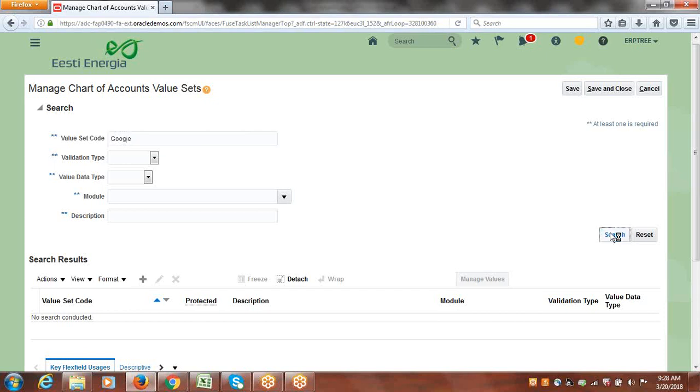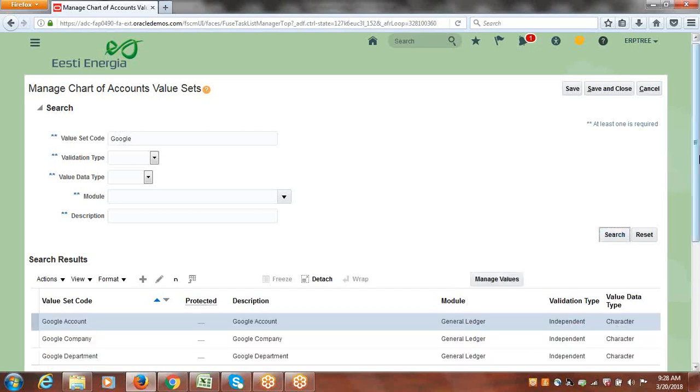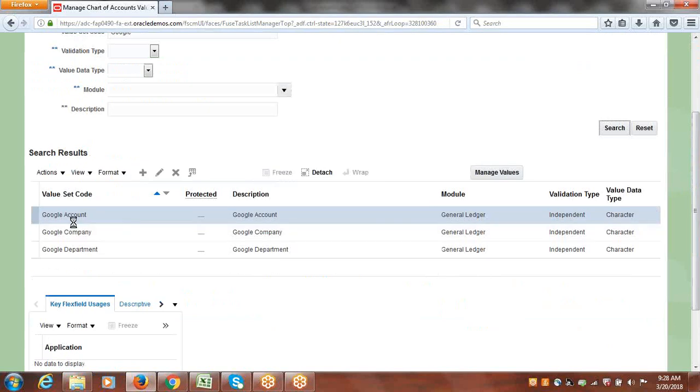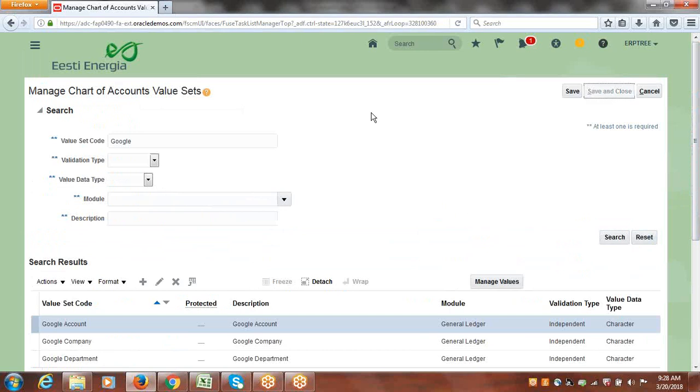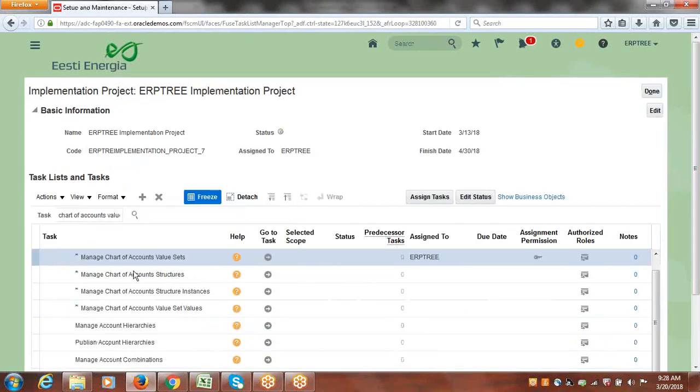So, search. Okay, we created 3 value sets: Google account, Google company, Google department. Okay, then say save and close. We're done with the value set definition.